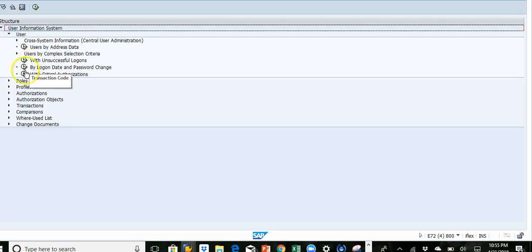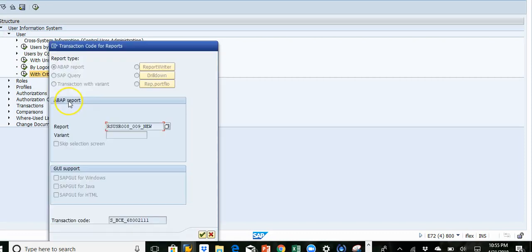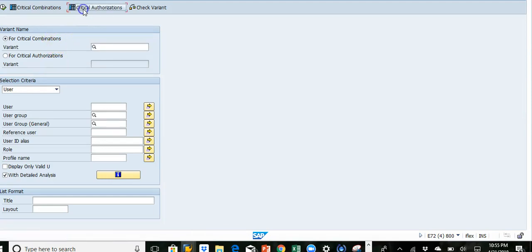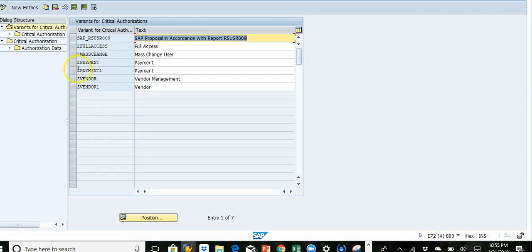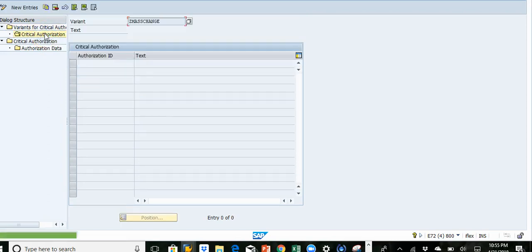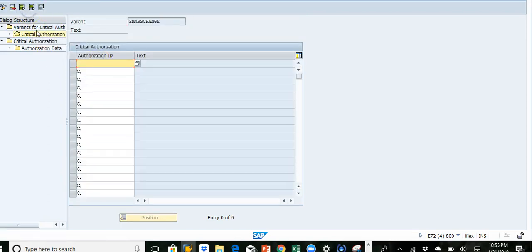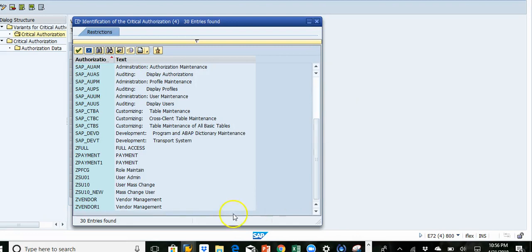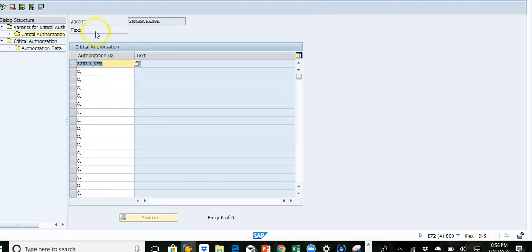Okay, so now you go back in here. Okay, critical authorizations. Okay, now you can mass change, right? Now you need to add here the authorization you created. Go down, new.